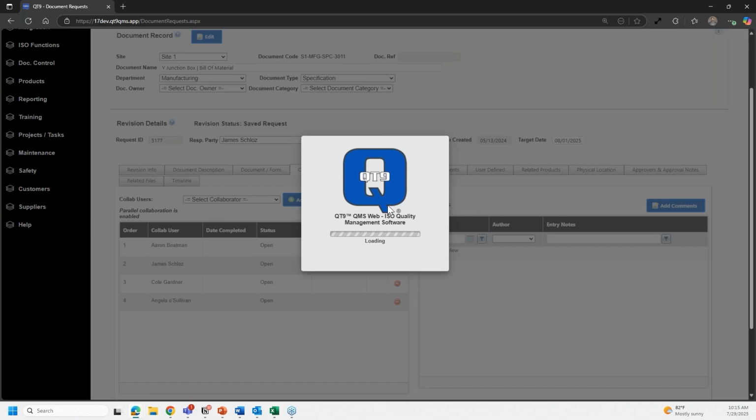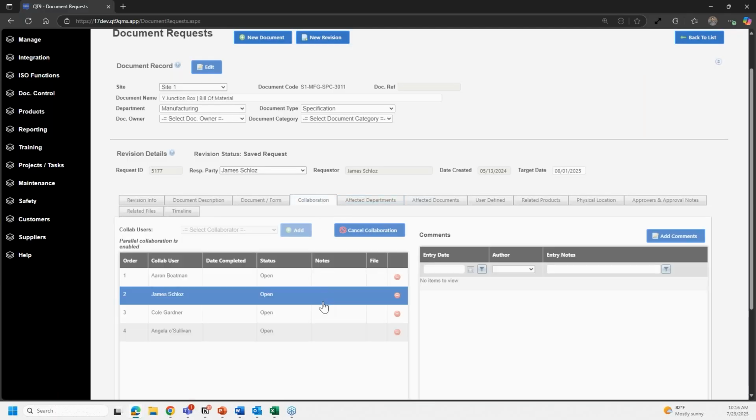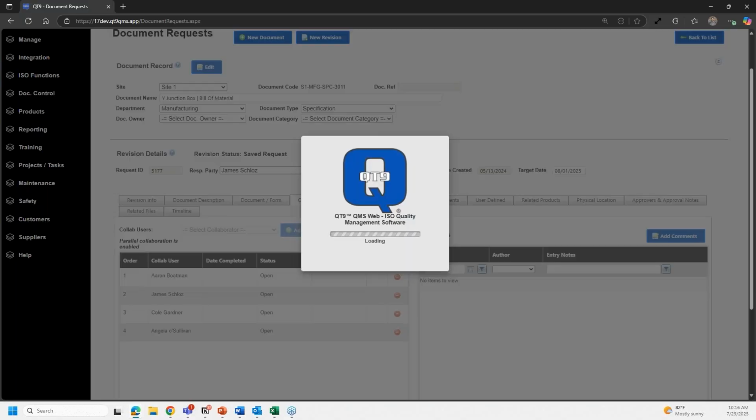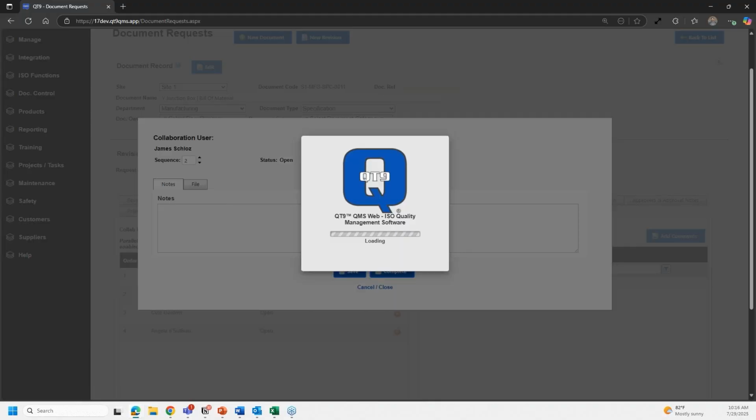So everybody's going to get the same email notification telling them that they have a collaboration to work on. All right, so now they can come in, they can click, and they can begin their collaboration immediately. It no longer has to work in that sequential order. All right, this is just giving you guys the capability to do this in tandem.